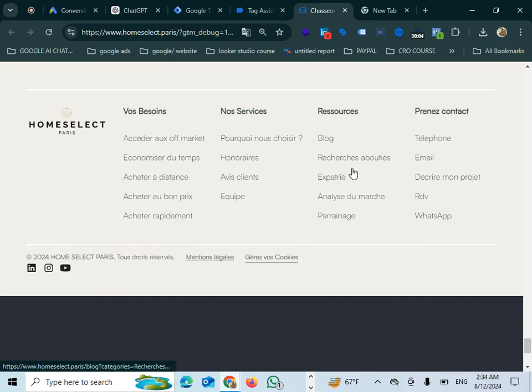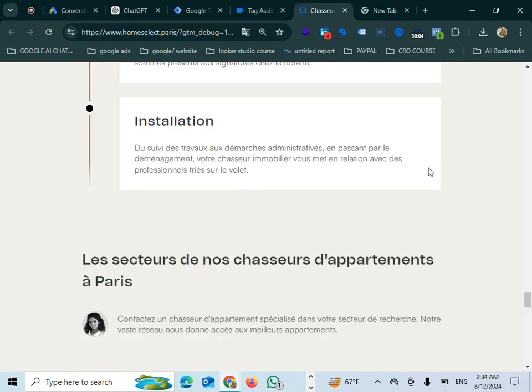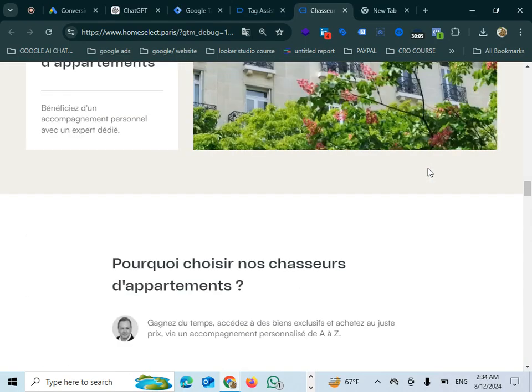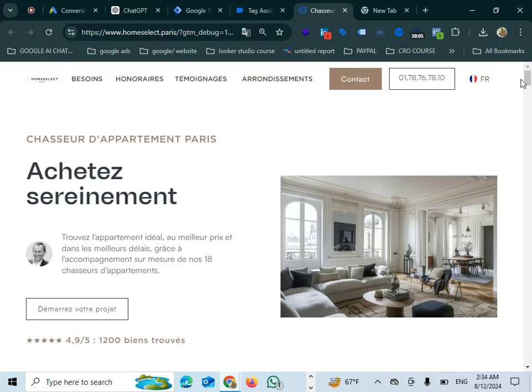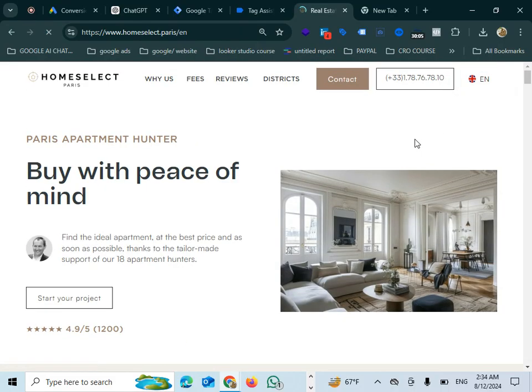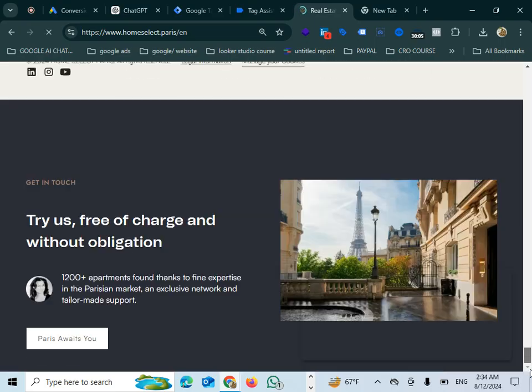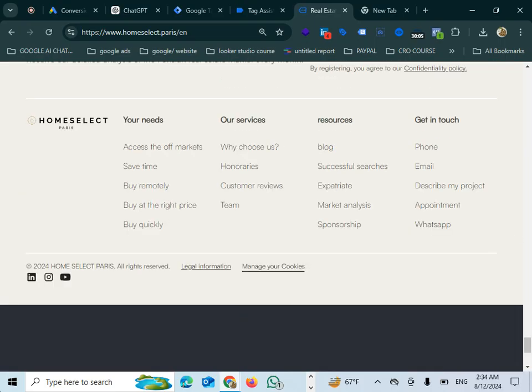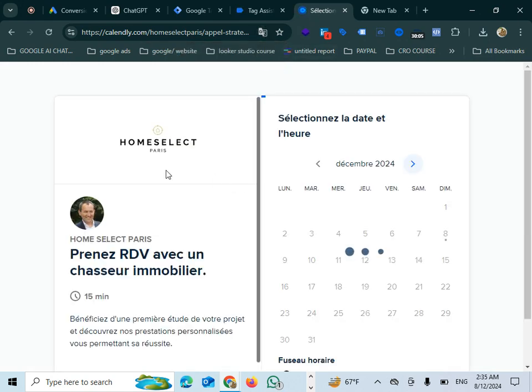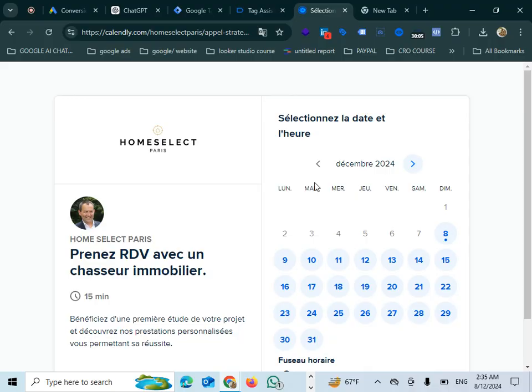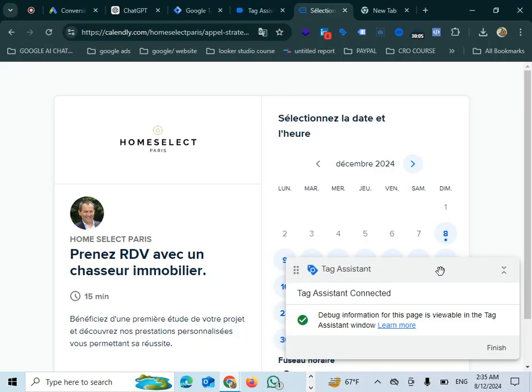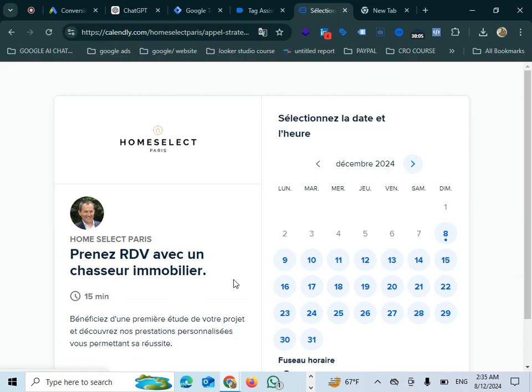First I want to change the language here. If I click on English, then we go to the footer section here, the appointment. If I click here, then you can see the Calendly booking form already opens here. So now we can take our action and check whether it's working or not.